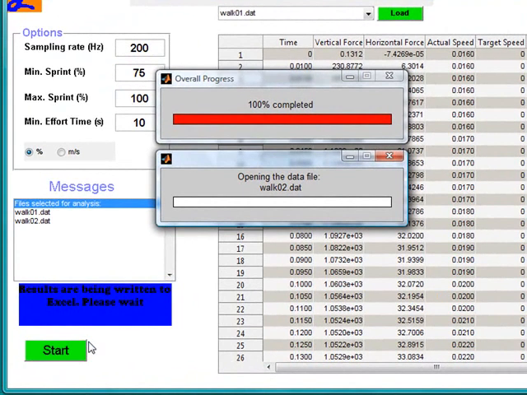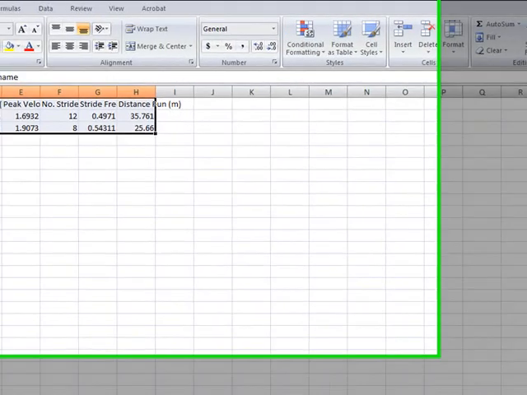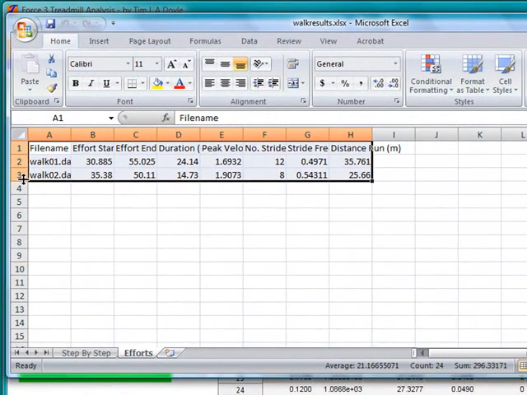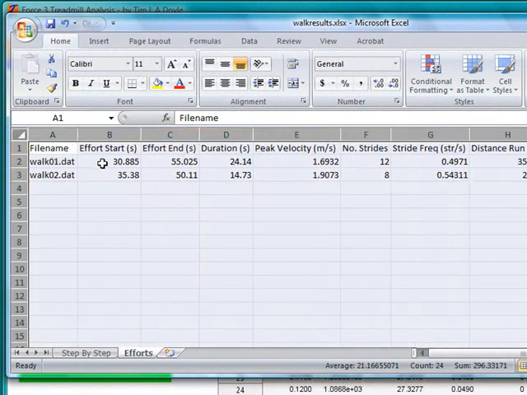Depending on the size of your trials, they may take a few seconds to open, but will only take mere seconds to analyse. At the moment, it is opening the trial in Excel. It will save your Excel results based on the version of Excel that your laptop is running. Here we have our results. In each trial, it identified one effort, and we have our summary results in this spreadsheet for the first trial and for the second trial.